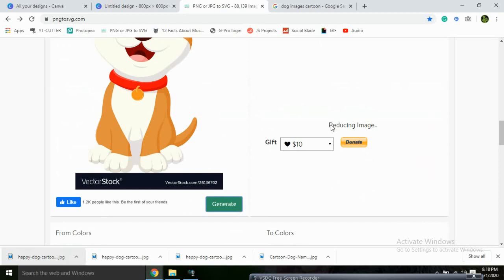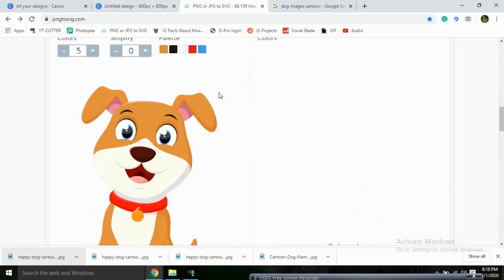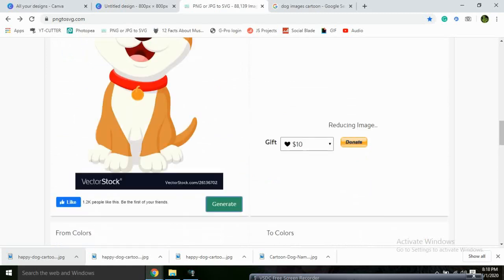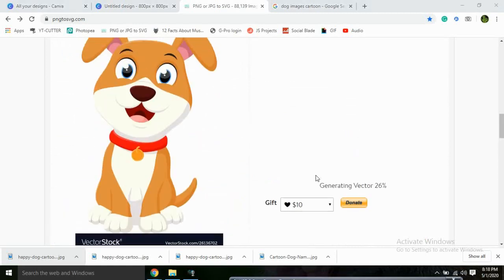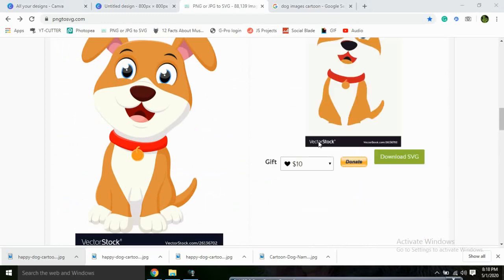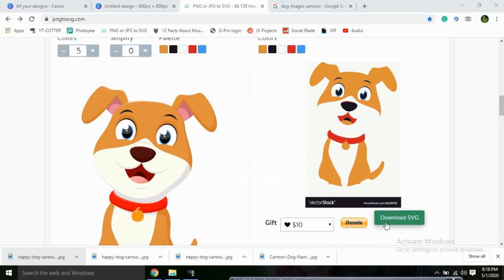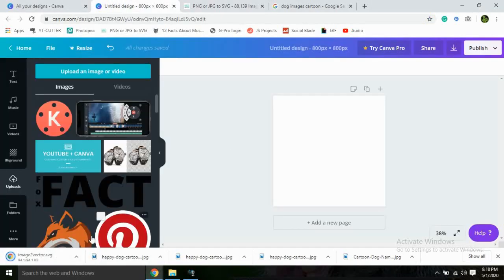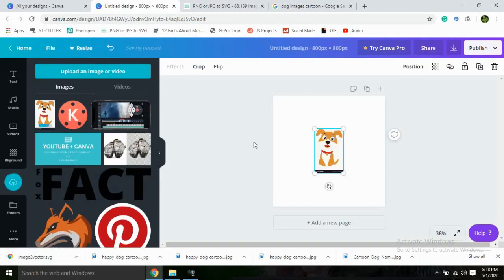So it will take 2 minutes to convert a JPEG image into a SVG image. It is taking some time because my internet is kinda slow. So basically this website is a free website. You can create as many images to SVG as you want and then download it. So go to Canva and drag and drop it.